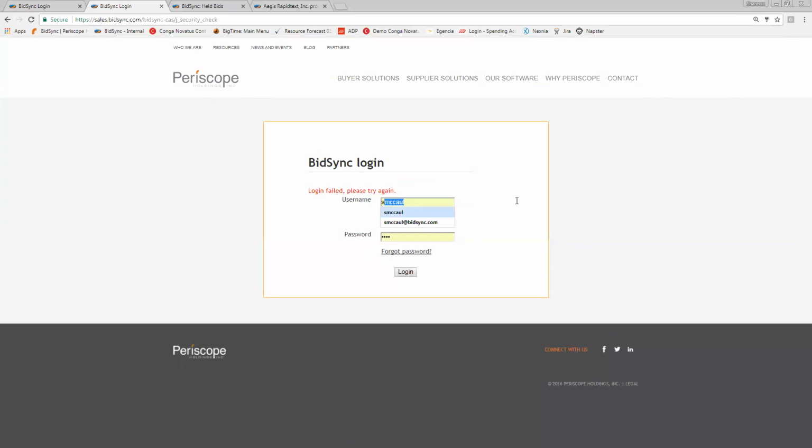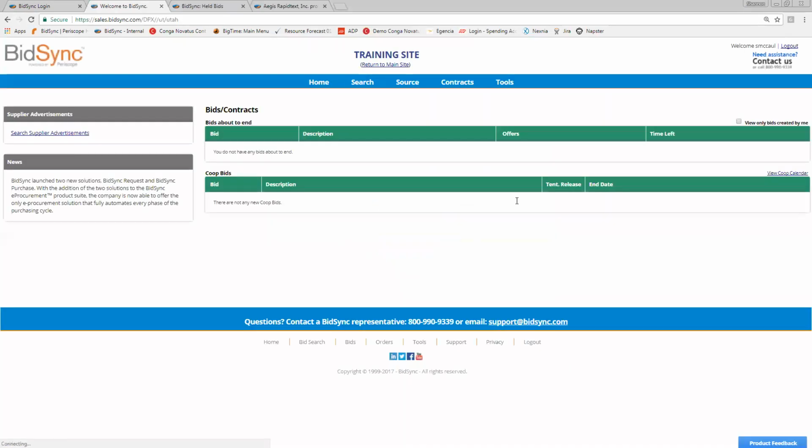See if we can get in. So I'm logging in back as an agency. You just saw the vendor view. If a vendor had asked a question, a direct link kind of like this would show up under the question and answer section.